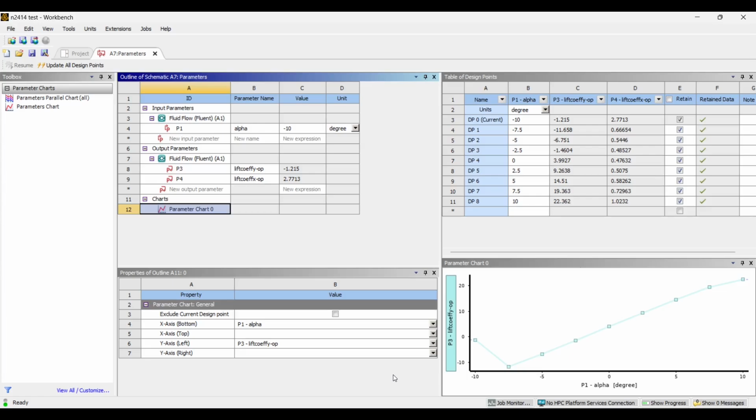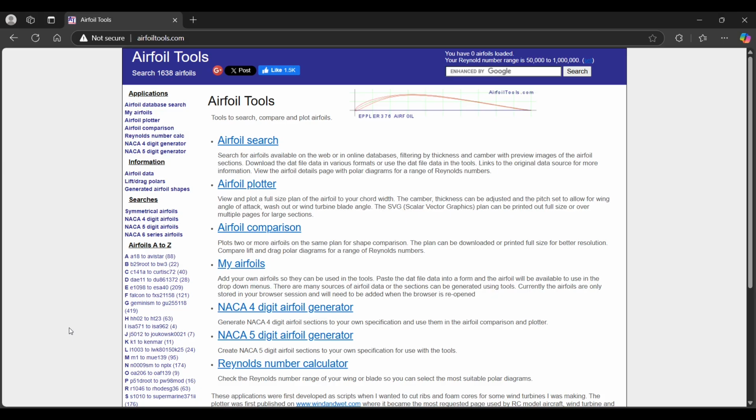Hello, in this video I will be showing you how to use parameters to create a lift coefficient versus angle of attack graph for a 2D airfoil in Ansys Fluent. Alright, so first we're going to need the points in order to generate the CAD for our airfoil.